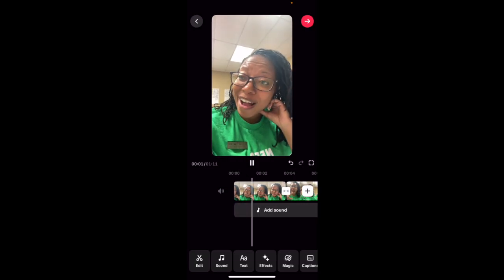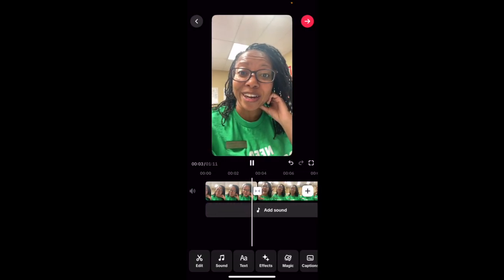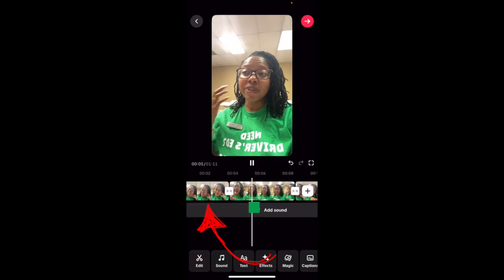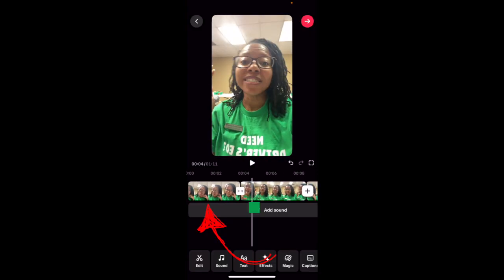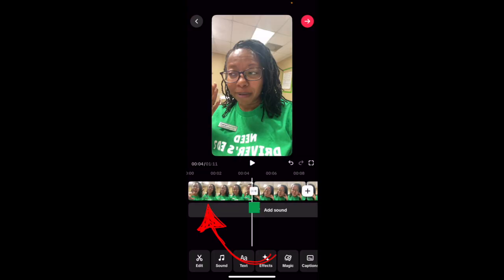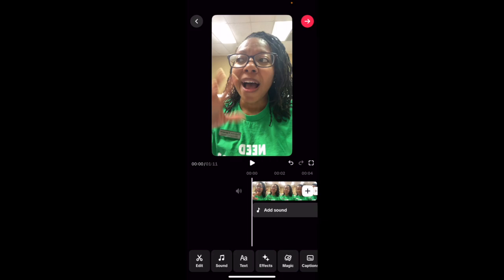Today we're talking about how to record a TikTok video. I find that sometimes when I try to move my frames to the front, they have a harder time setting. So I move my second frame first and then my first frame second in order to make it flow.